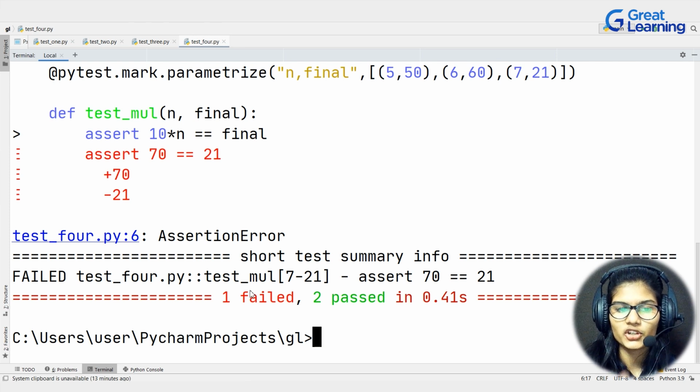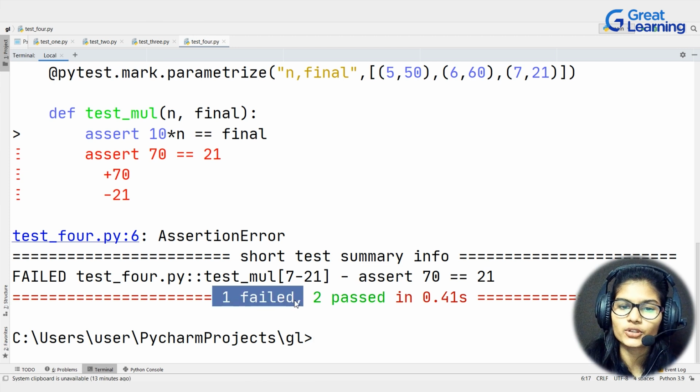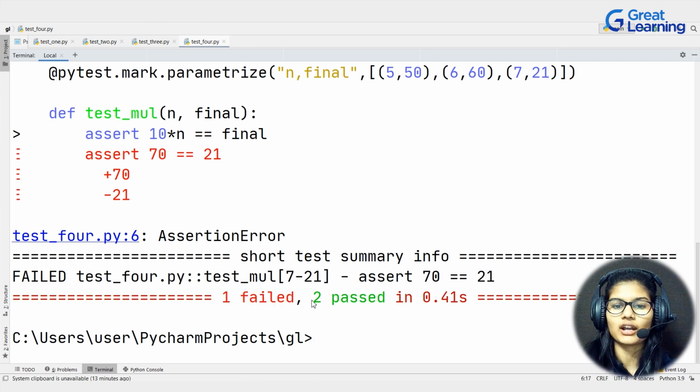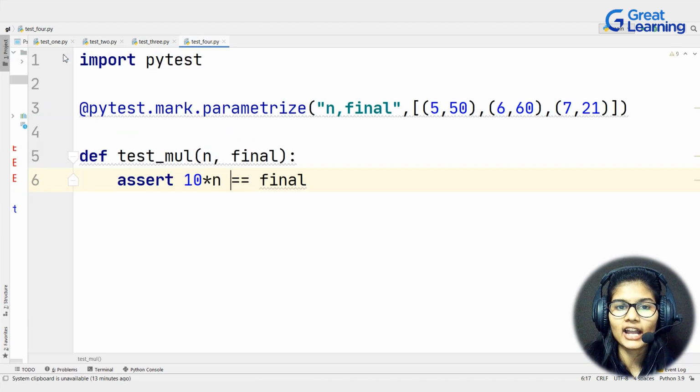So at last, what is my short summary? My short summary info is the failed test, that is in the file test_4.py. My function which has failed is test_mul. Assert is this condition which you had put. So in total, you have one failed case and you have two passed cases. So I hope I am very clear with this. That's how it works. Now let's see if I put this as well.